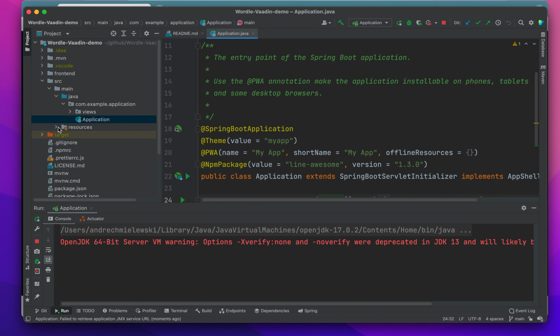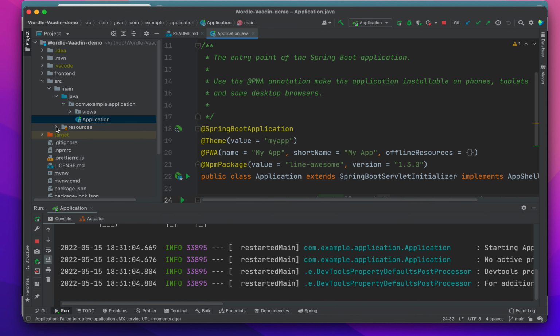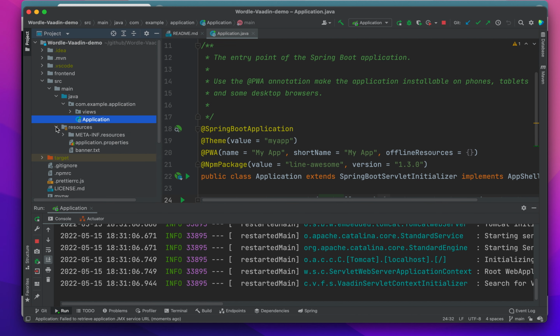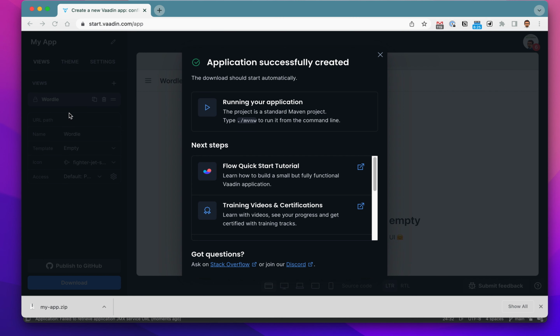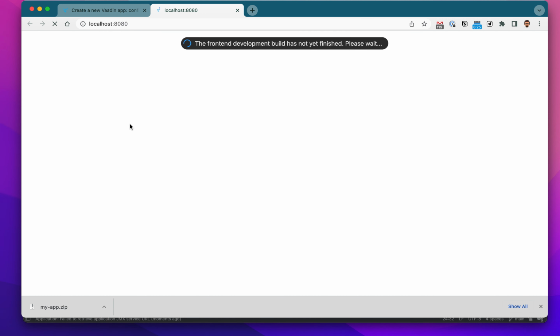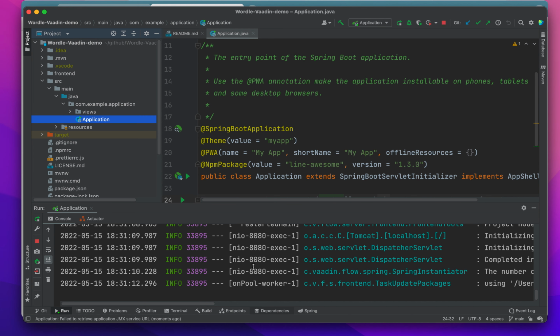While that is doing its thing, while it's building, compiling, it's still probably pulling some dependencies. Let's go ahead and look at the resources here. Okay. It opened something up. That's perfectly normal. That's supposed to happen. But front-end development build has not yet finished. This takes a while. I really don't know why. I don't think it's supposed to take that long.